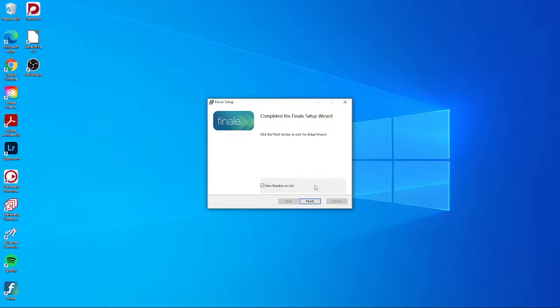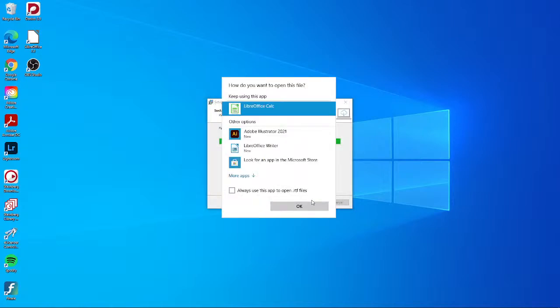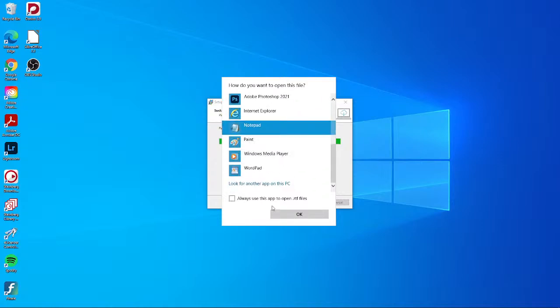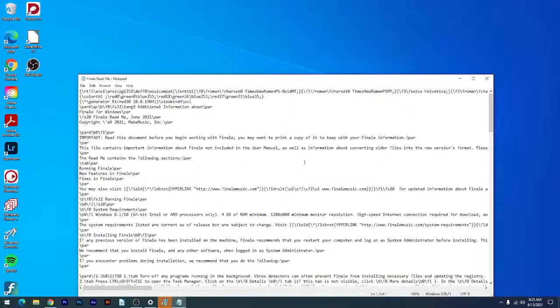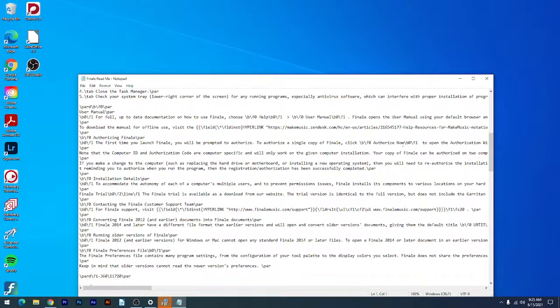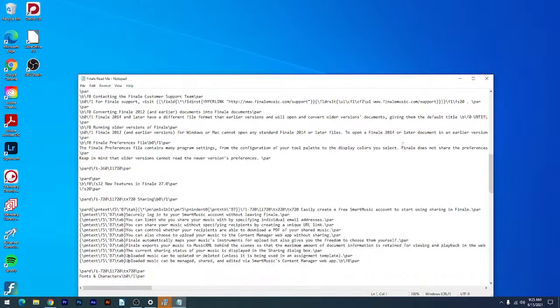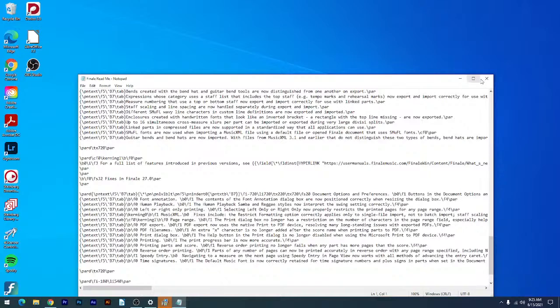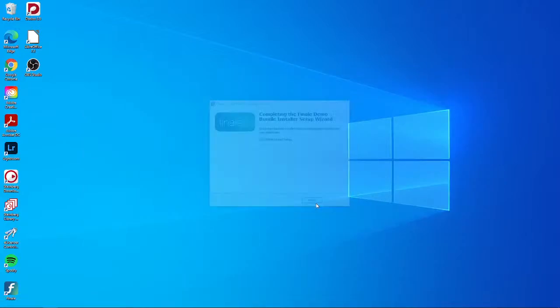Actually, I usually uncheck this box, but just for fun, let's take a look at the README. Is there anything interesting in here that's useful? No, I don't feel like reading all that. Nope, never mind. All right, let's go ahead and open it up.